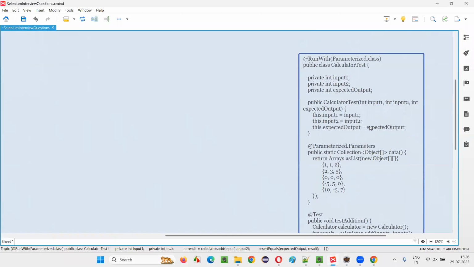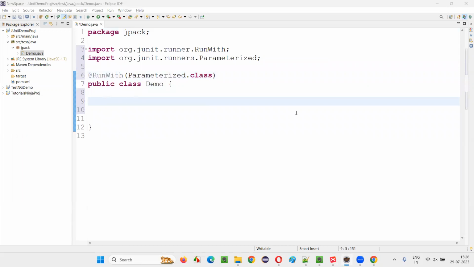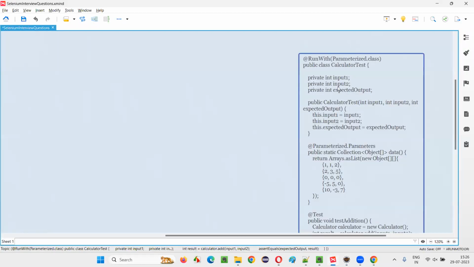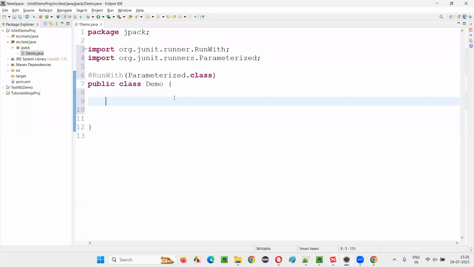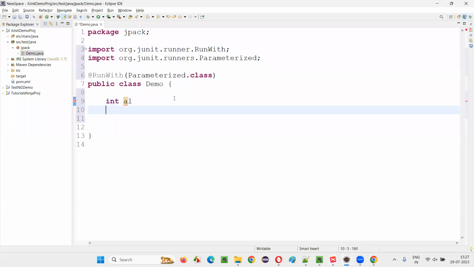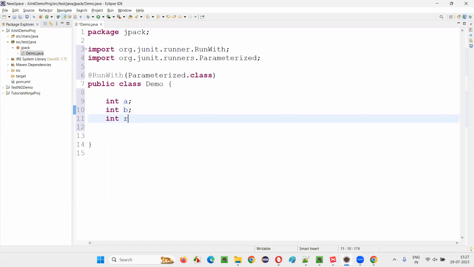Now, what next? The next thing is that you create a constructor. Before creating the constructor, create some variables inside the class, like int a; then int b; and int result. That's it, three items.